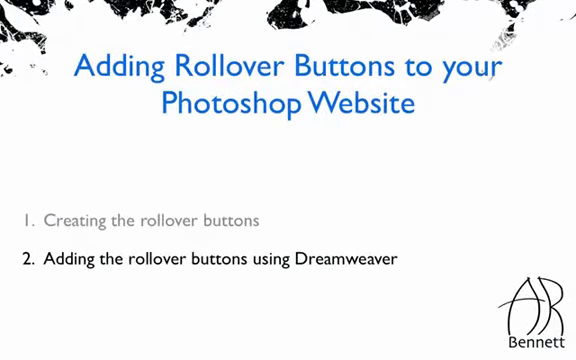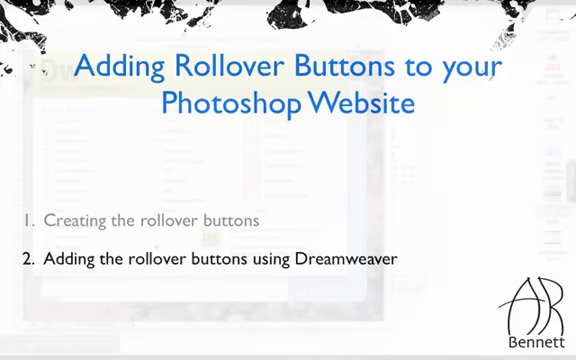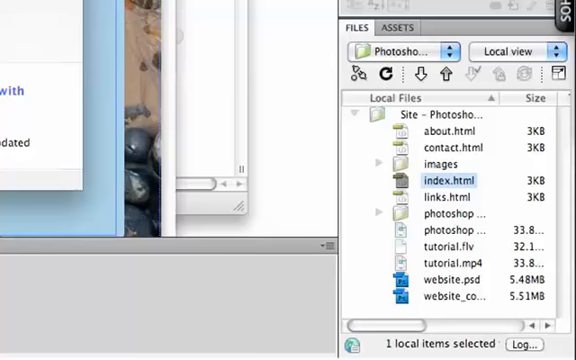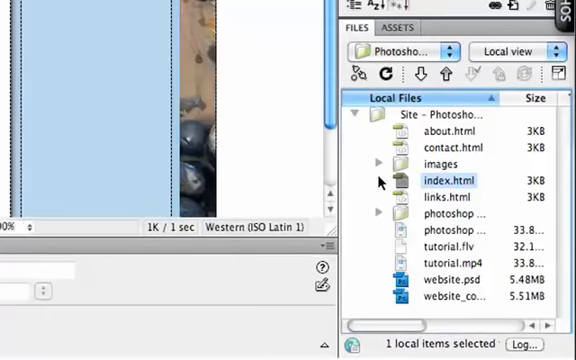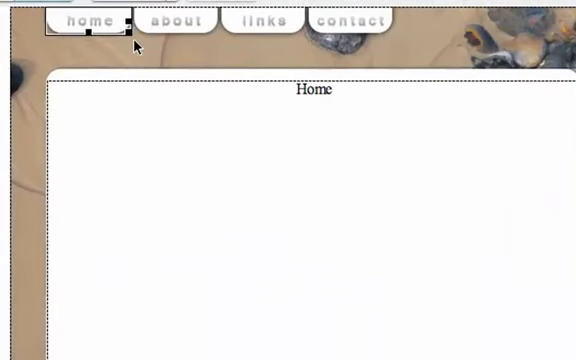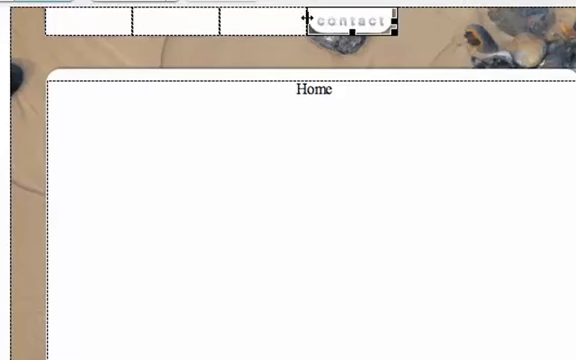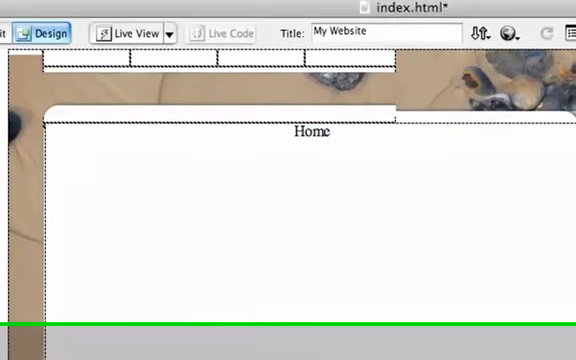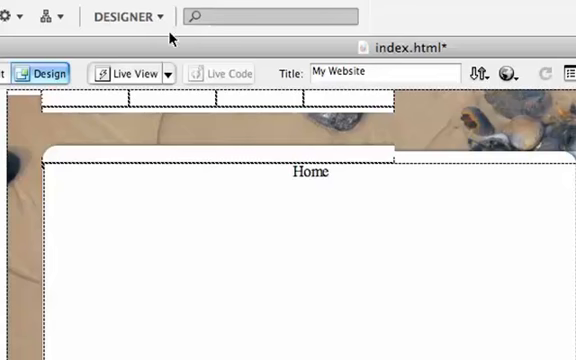Now we've created the rollover buttons and exported them, we're going to move into Dreamweaver to add those rollover buttons into the working website. Right, now I'm in Dreamweaver, I can open the index.html and I'm going to click on the home button. What I'm going to do is delete the image for each of these buttons. Now don't worry if the design goes a bit funny, this is because we've removed the images, but it'll be fine in a second once you put the rollover buttons in. So make sure you've clicked in the space for the home button.